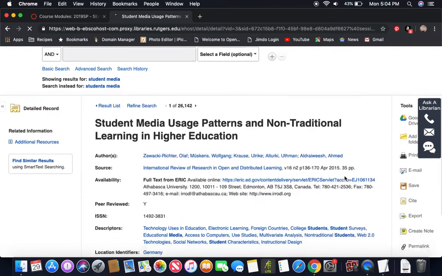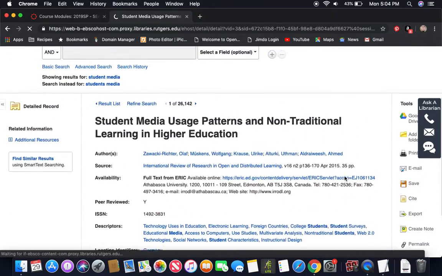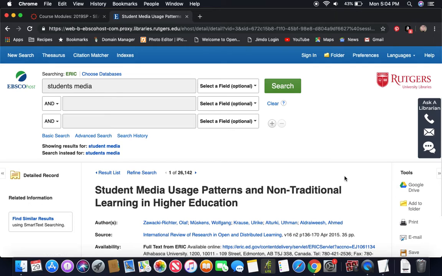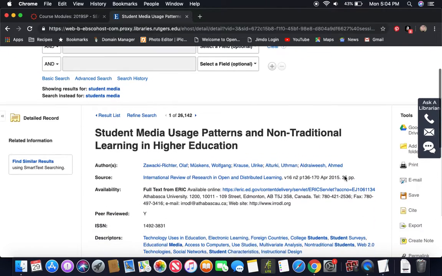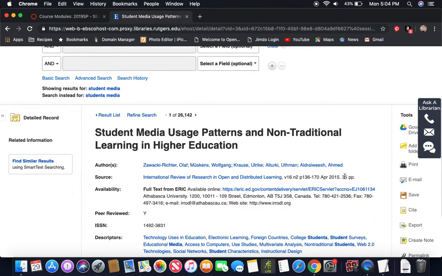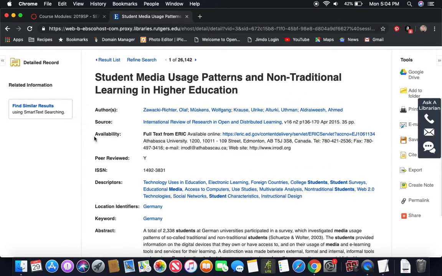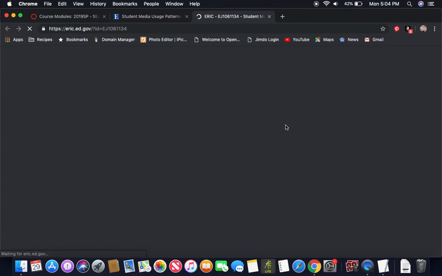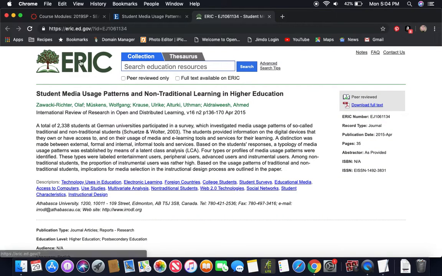Okay. So as you can see, you press through to the record, and you're going to see a lot of details here. You're going to be able to see who the authors are, what kind of source this is, and where you can access it. So it is available full text through ERIC, available online. So you can see it's eric.ed.gov/contentdelivery/servlet. So basically, this redirects us to the main ERIC database.